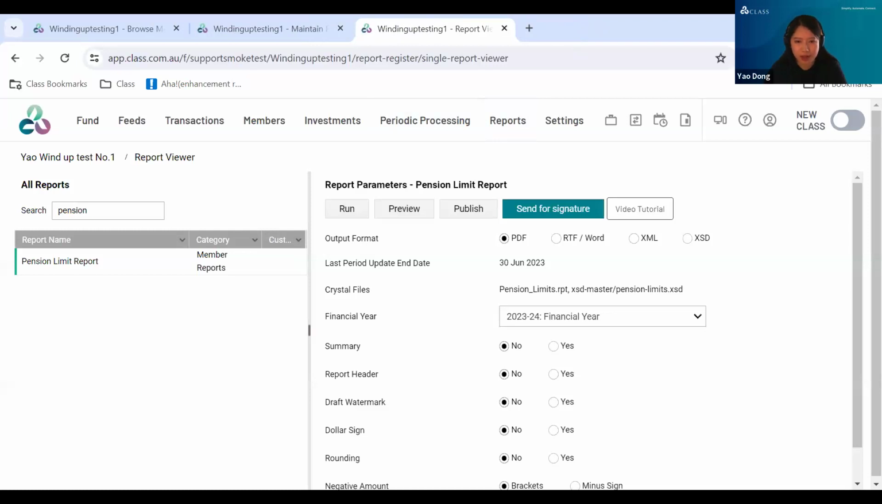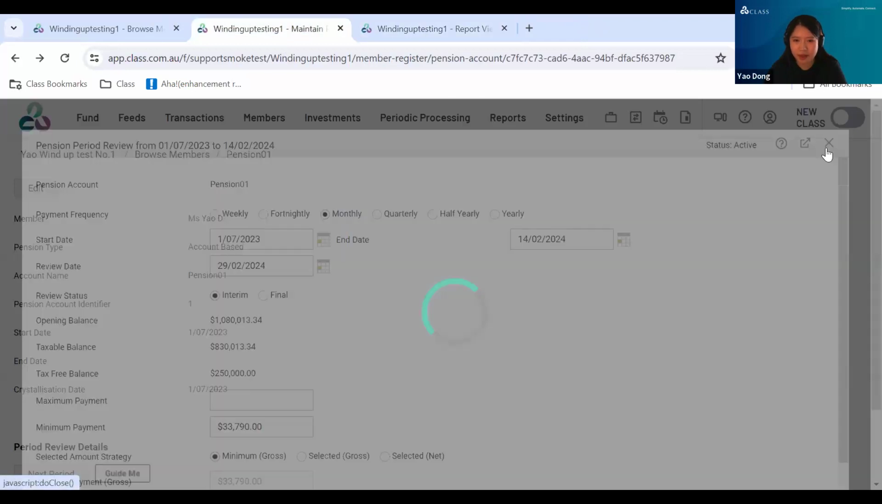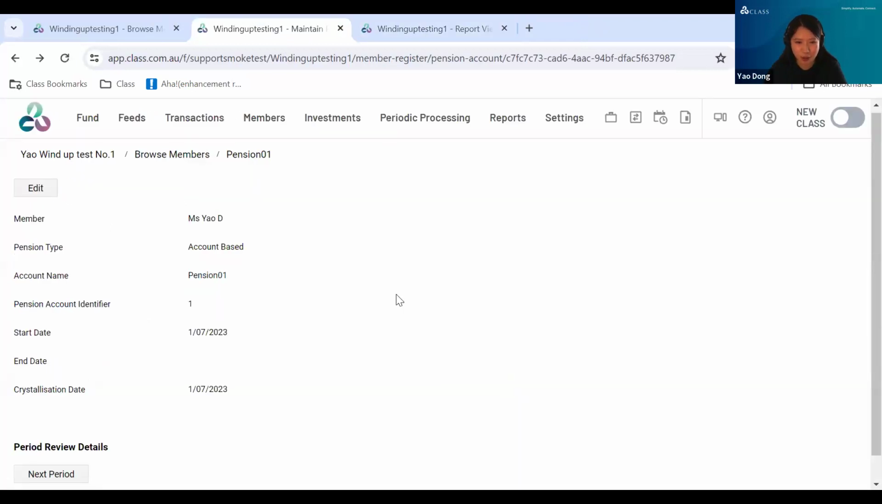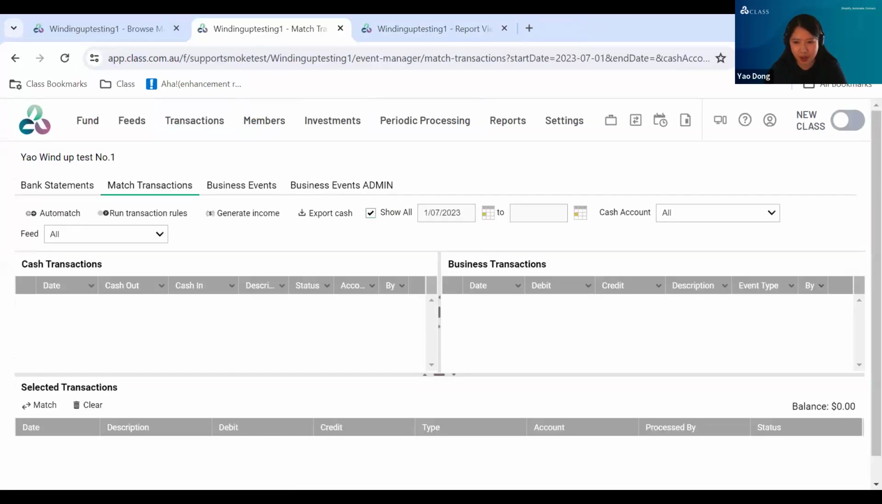Let's now move to the step to prepare initial member benefit payments. Remember, we assume that the initial member benefit is going to be taken by pension drawdown. Before the member takes out the initial benefit, it is very important to estimate whether the fund will be in a payable or refundable position. Remember, I also mentioned that Class could help you with this estimation.